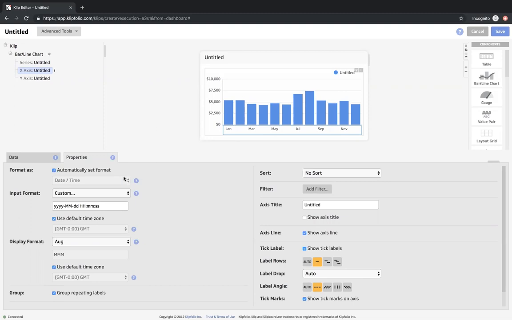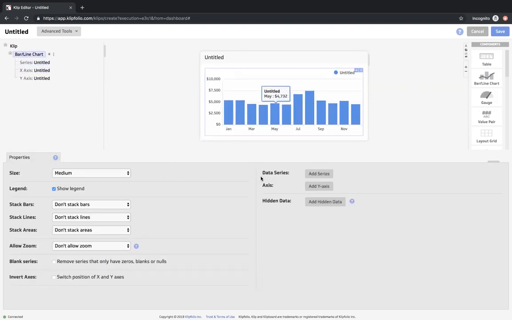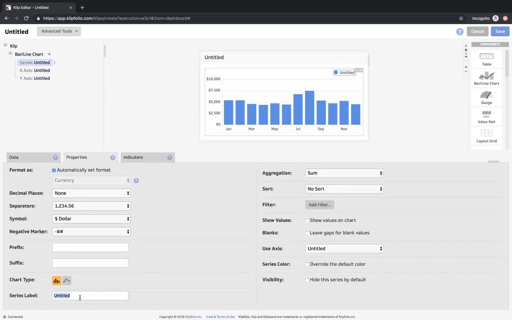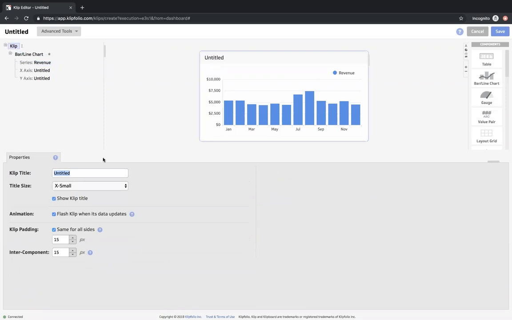Now, let's go and clean this up a little bit. For the series, currently it just says untitled in the corner here. We can do better than that. So let's find our untitled, and we're going to call this revenue. And we've got a big untitled at the top of the clip as well. So we'll go to the bar line chart itself, and we're just going to give this a name. Untitled isn't great. So this is revenue by month.